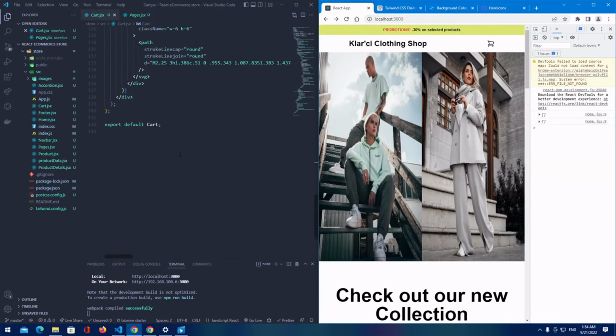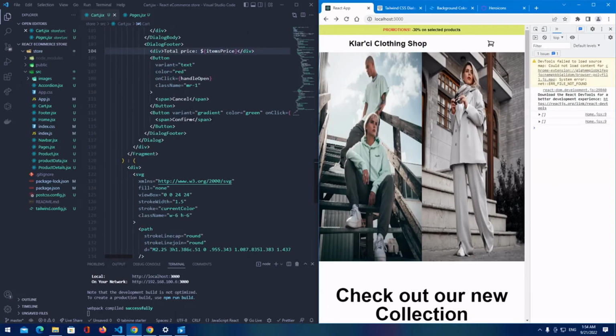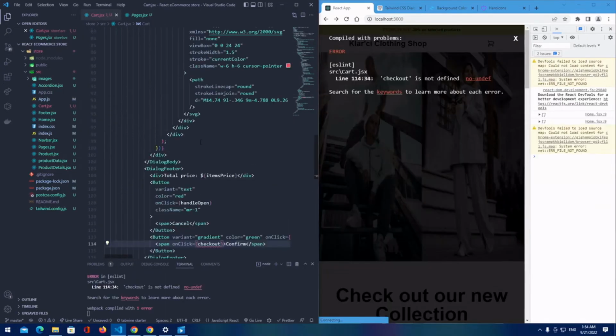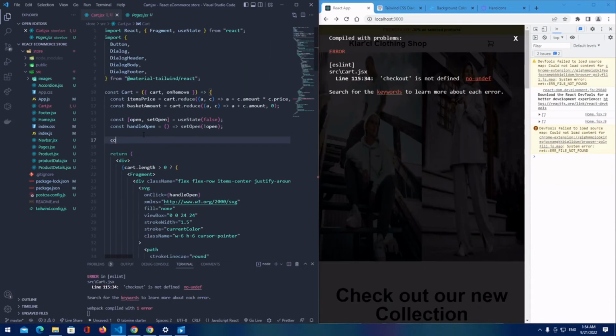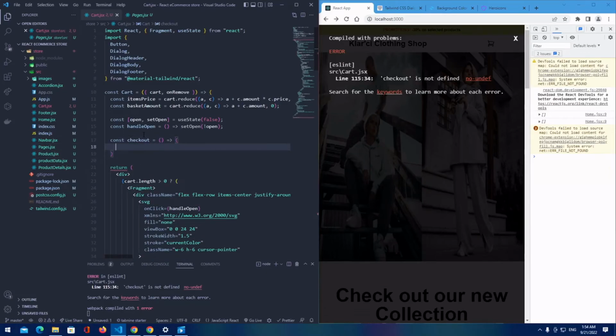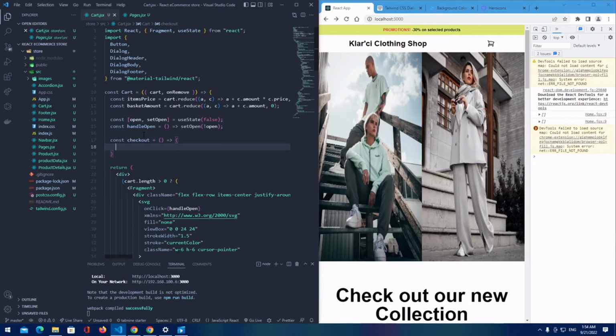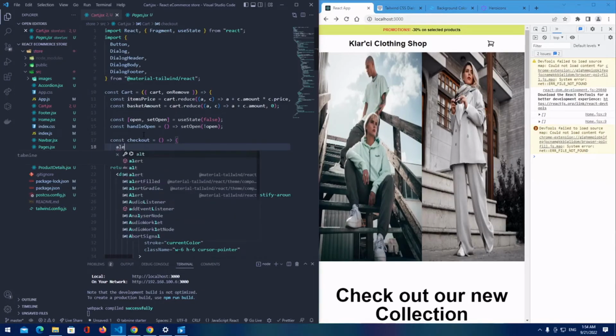And what else is left to do is on this confirm, we can simply add onClick, and it's gonna be handleCheckout. Let's name it checkout, and we need to make that function now. So const checkout, gonna be simple function that's gonna alert us.